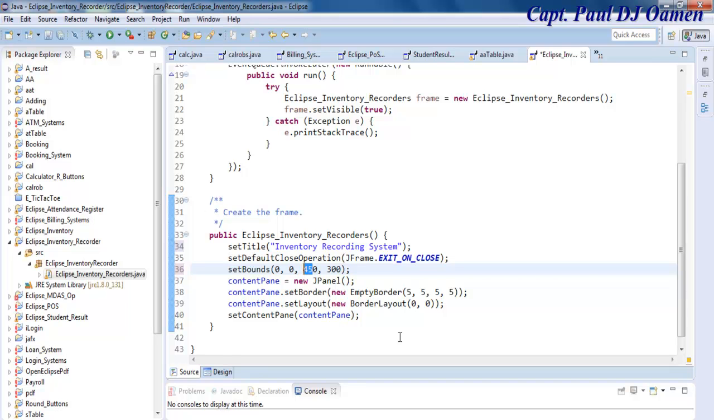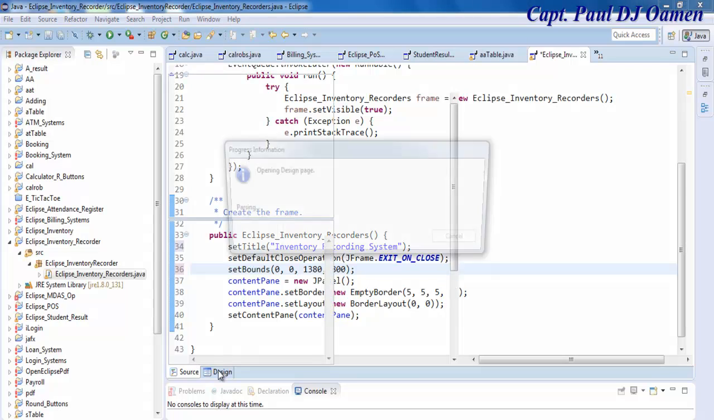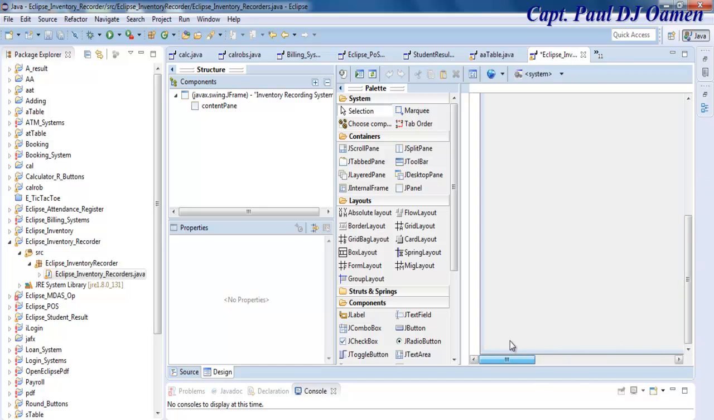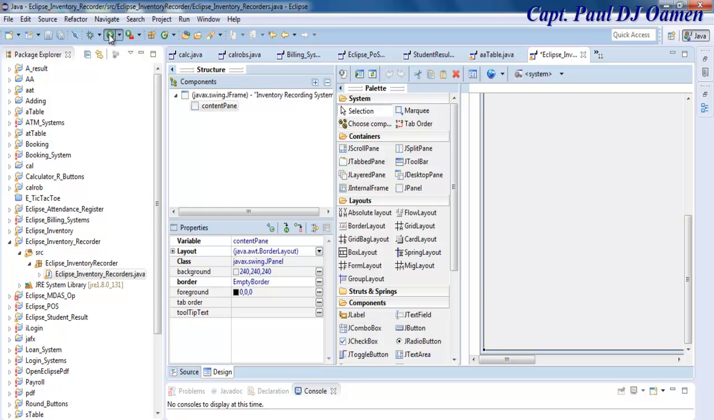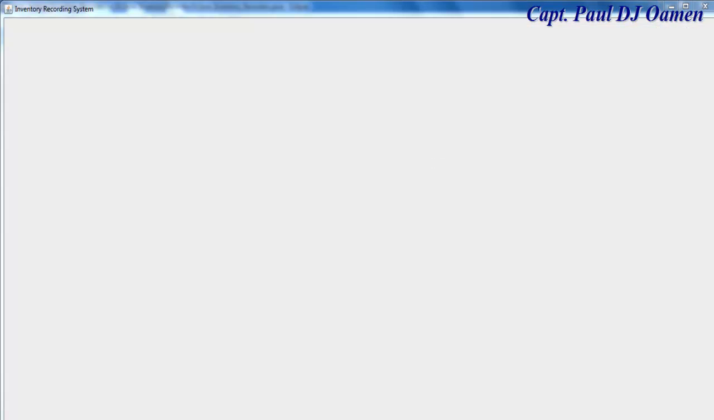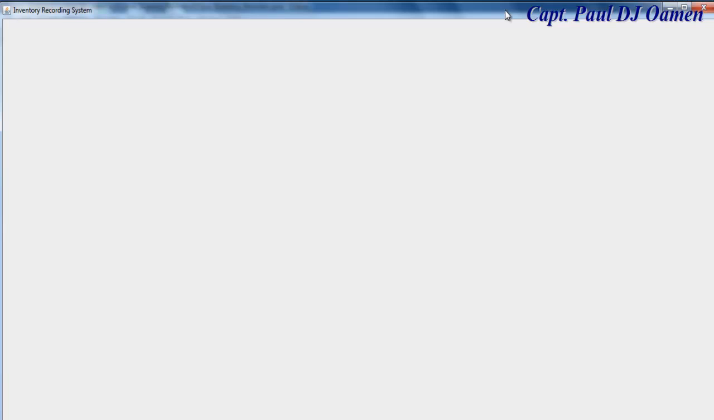Then I'm going to also change the width to 1800 and the height to 800, and that'll be all for now. So let's go to our design and see what we've done so far. Right there, you see my title up there, and the whole system is all over the place now. So if I decide to run it, this is what you will see. Right there, guys. Okay, that is my system there.